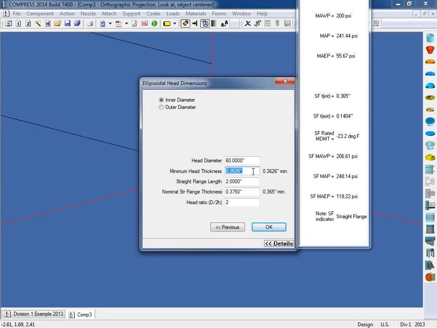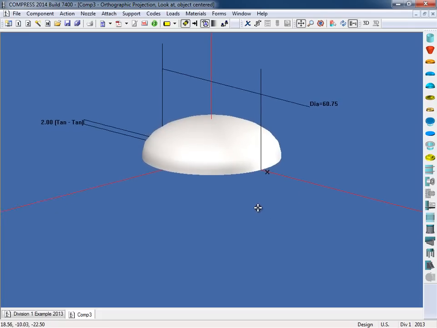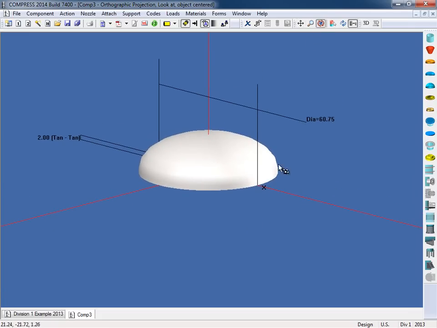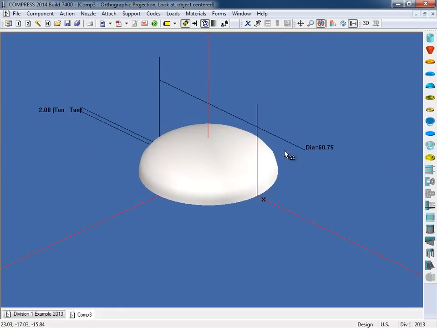So you as the designer will look at this and say, well, maybe we'd like to bump it up. So let's bump it up to the next commercially available size. And we can do the same thing with the straight flange as well. Once we get to this point, what we'll do is click OK, and Compress will model the head for you. So we can move this head around, we can rotate it, things like that.